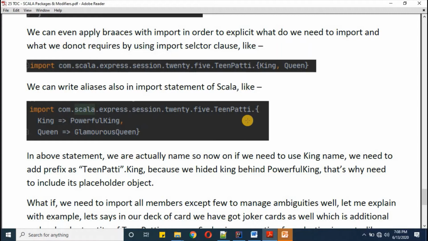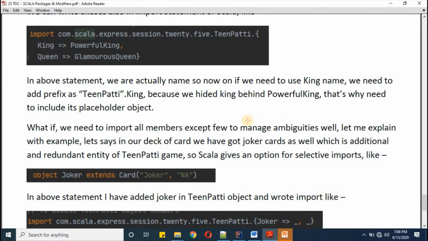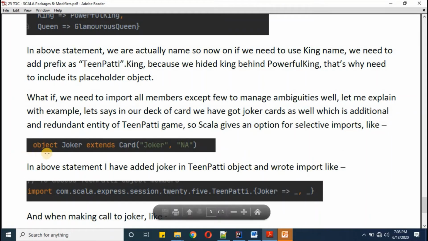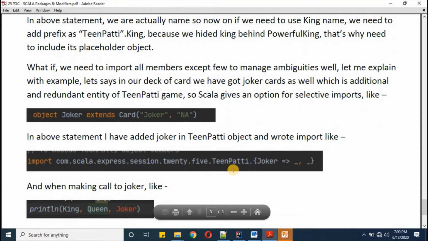Now what if we wanted to import all the members except a few? In that case, we will see how underscore will play a major role for us. Now if you see in this example, we are defining one object as joker, and in that joker we are extending with card, and the deck of cards is also having a joker, which is not applicable for the teen patti game, let's say. So I have added joker in the teen patti object. Now when you are importing that teen patti, you can define joker, and as we have defined aliases, you need to keep this arrow equal to greater than with underscore.